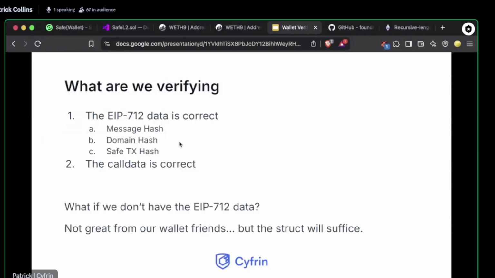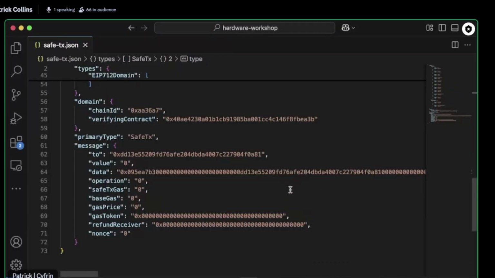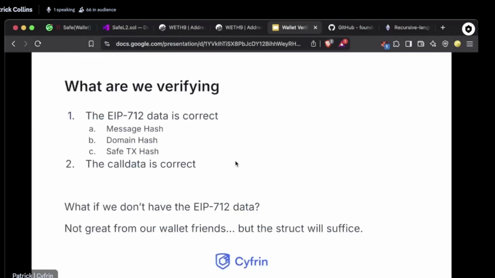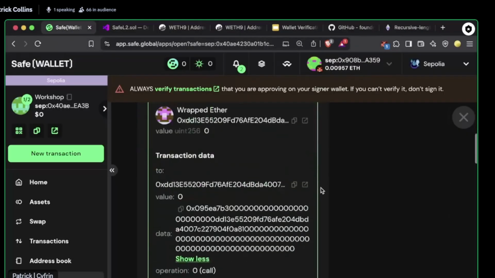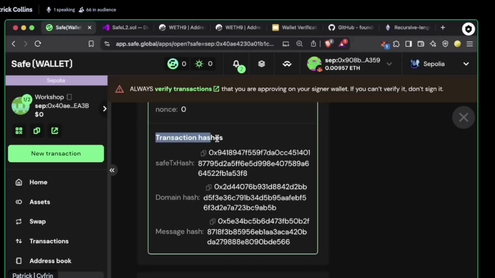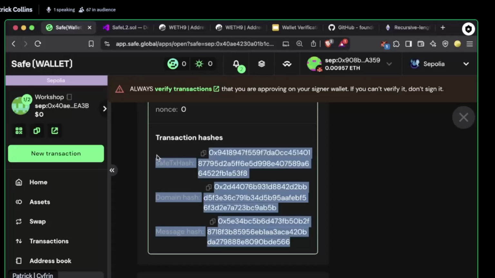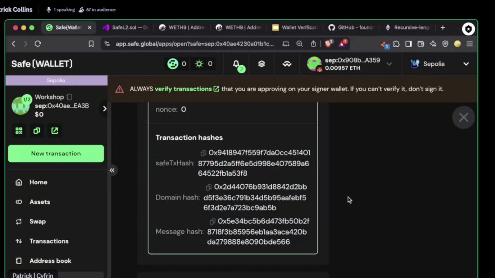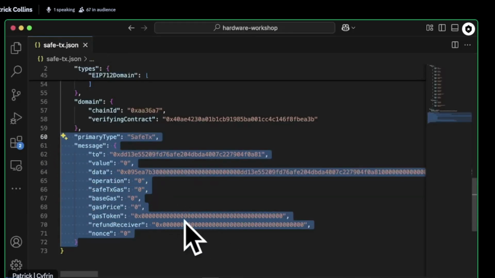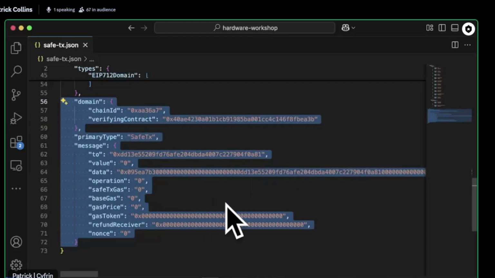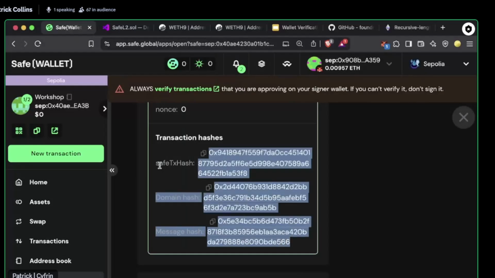Whenever we sign something, and this is in the EIP 712 format, we want to make sure the EIP 712 data is correct with the message hash, domain hash, and safe transaction hash. So back in the safe UI, it actually gave us these transaction hashes: safe TX hash, domain hash, and message hash. These are the things we want to verify are correct that we are signing. These are created based off of all of this data, all of this data in here. So all of this data gets basically hashed together to make these hashes.